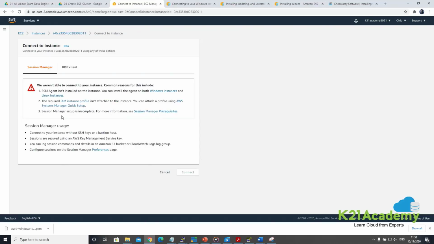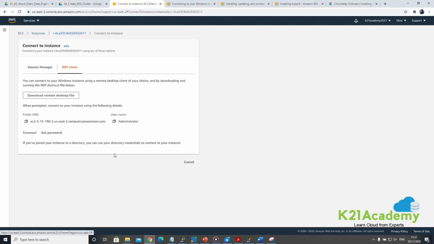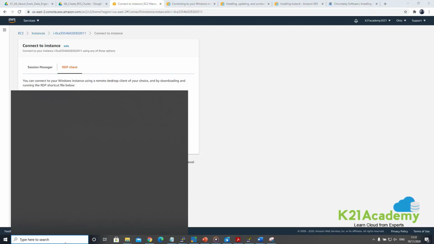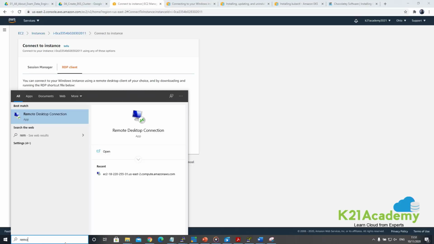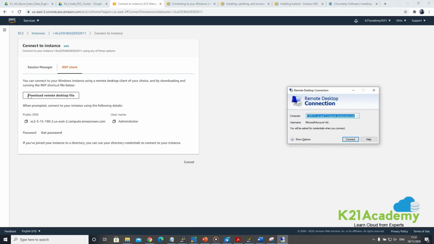Now there are two ways to connect. One is Session Manager, and for Session Manager, there is some prerequisite required in order to set it up on this machine. Another method is the RDP client, which is a remote desktop tool or protocol to connect to this machine. Usually if you're connecting from a Windows machine, you typically already have the tool. If you're connecting from Windows or Mac, you might need a remote desktop connection tool, RDC, to connect to this machine. Or you can download the remote desktop file, or it's a tool utility if you don't have it, but by default it comes in Windows.